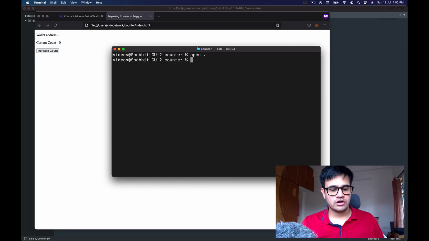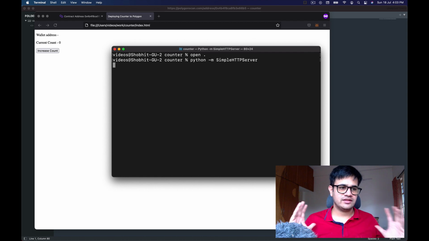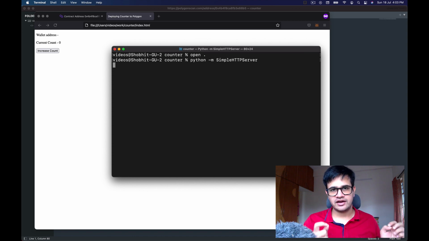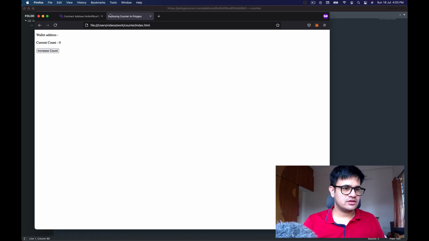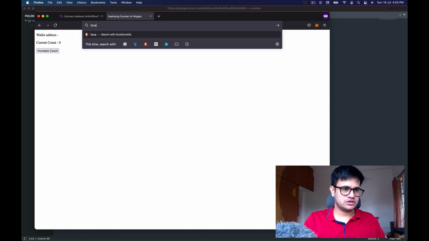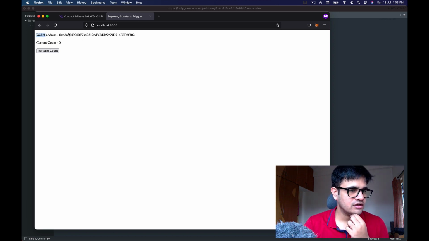Okay, I also forgot to do one thing. I need to start a simple HTTP server. Only then will I be able to connect with MetaMask, because otherwise the file protocol doesn't work with it. It needs to be HTTP or HTTPS. So it's on port 8000. It should work now. Localhost port 8000. Great, so it's working now. It's already showing me my wallet address.